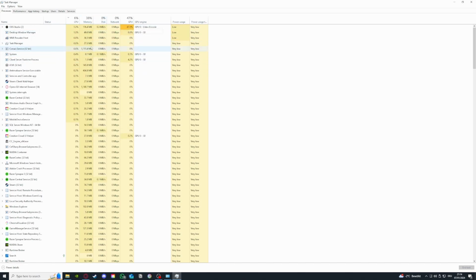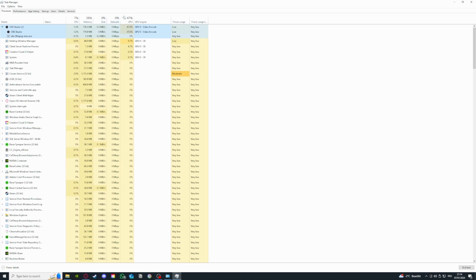So if you have a program that is especially using a lot of GPU or CPU, these two show you how these programs which are running currently are affecting the performance of your PC. And you see 50% is a very high indicator. OBS is the program I use for recording, so I'm not going to close it.